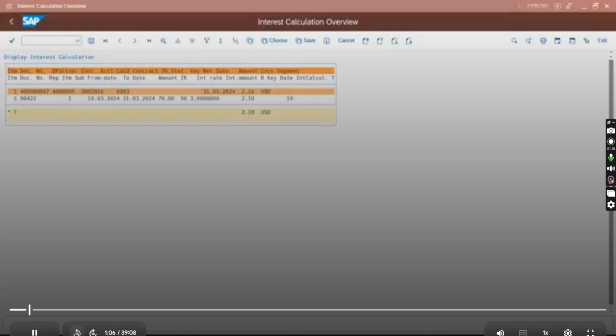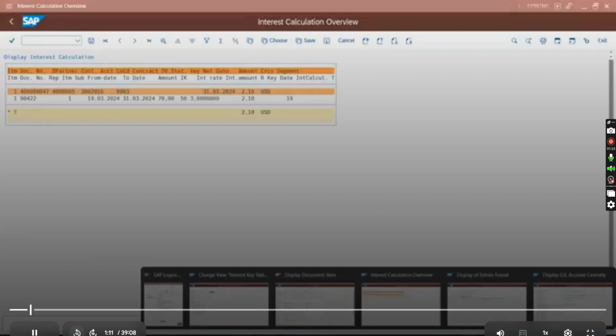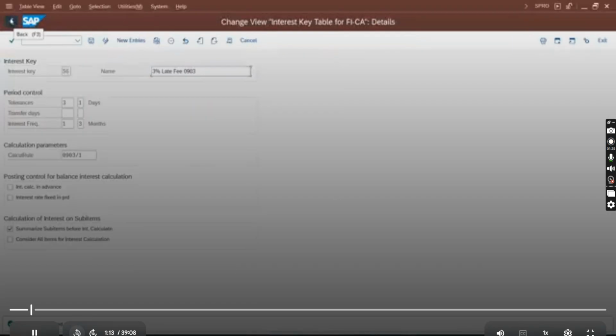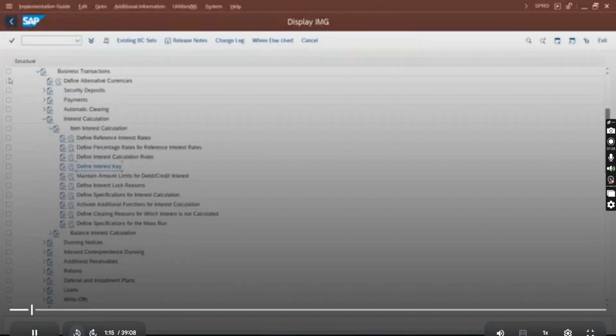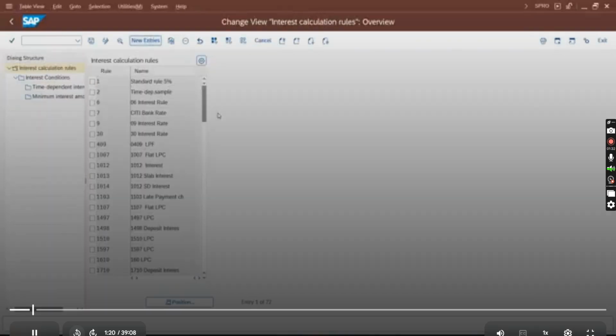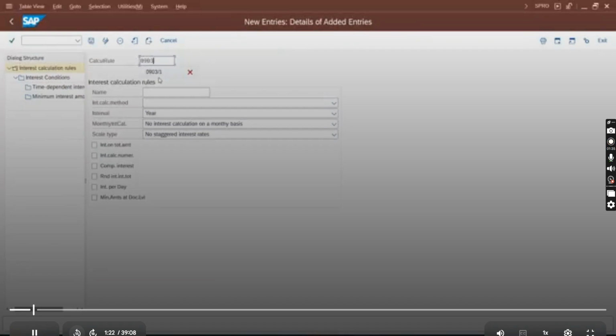Okay, so that brings me to the next interest calculation rule. I'll come back, then I'll create the next interest calculation rule, and I'll call it 0903/2, 2%. I'll call it 0903 staggered.